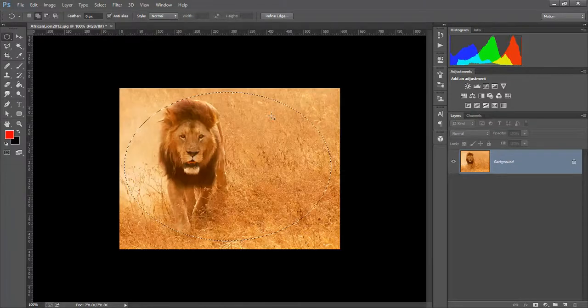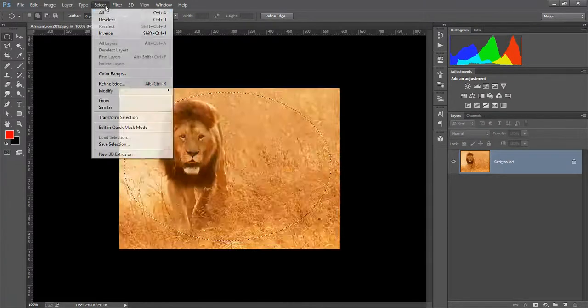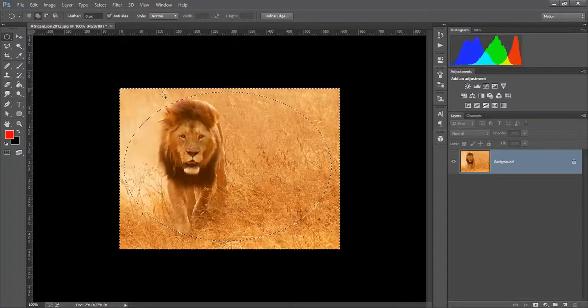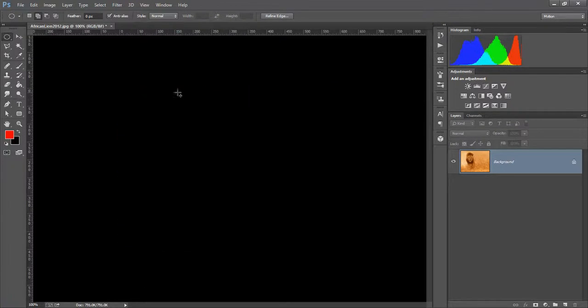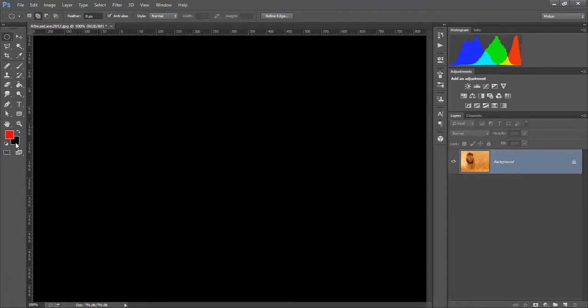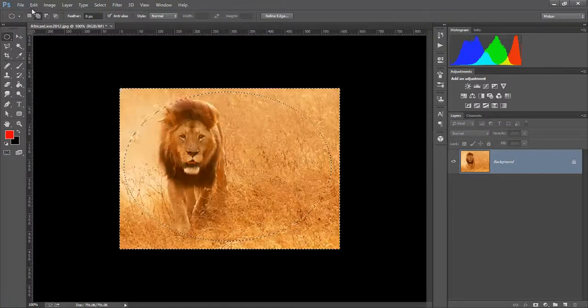The next thing then is to inverse it. So we're going to go to select and inverse, and whenever we press inverse, you'll see two sets of marching ants, and effectively that's the bit that's going to be cut away. And at the minute, if I cut away, I'm going to end up with a black background. So let's see how that looks first of all.